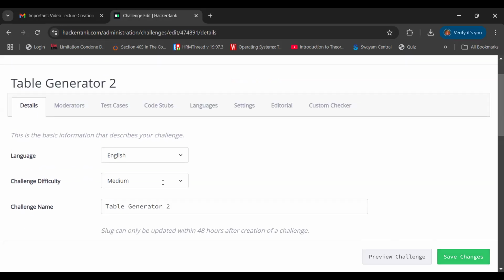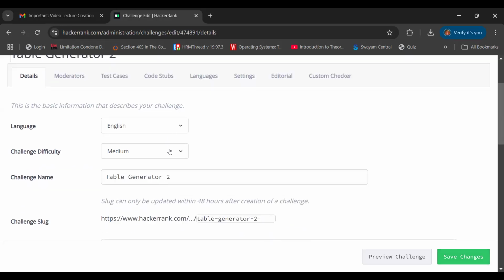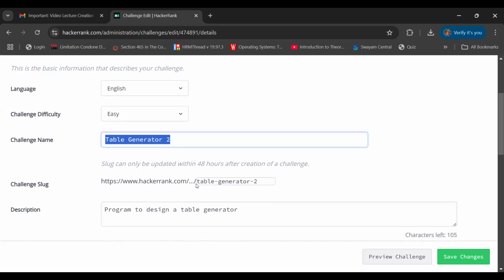Now, if you want to specify what is the type of difficulty that you are giving to the user, you can select the difficulty level. Then you can also give a challenge name that we have already given. You can change it as per your requirements. So whatever name you specify here, accordingly a URL will be generated here, which we will be using afterwards to give to the students to actually solve this particular challenge after logging into a HackerRank account, and then they can use this particular link to solve this challenge anytime.